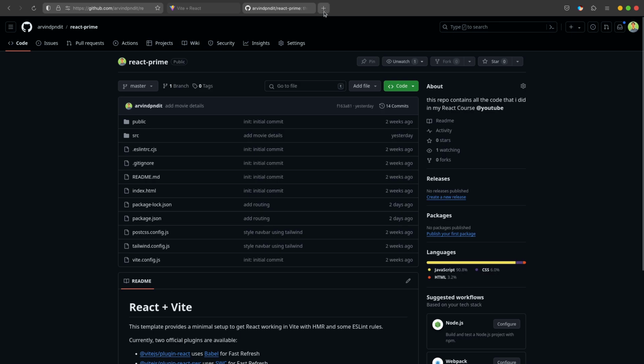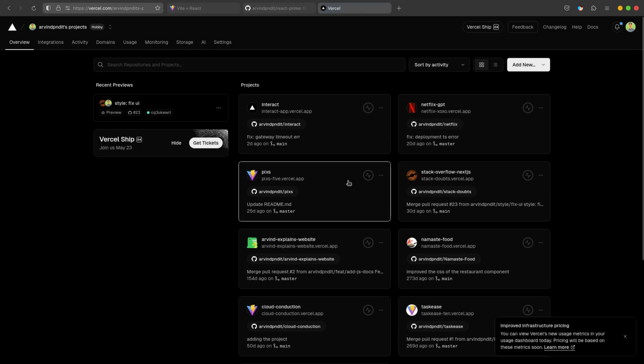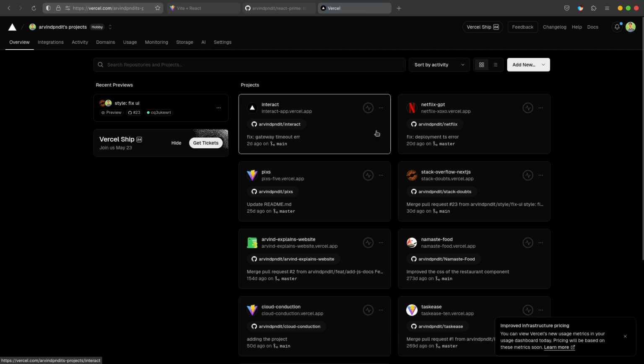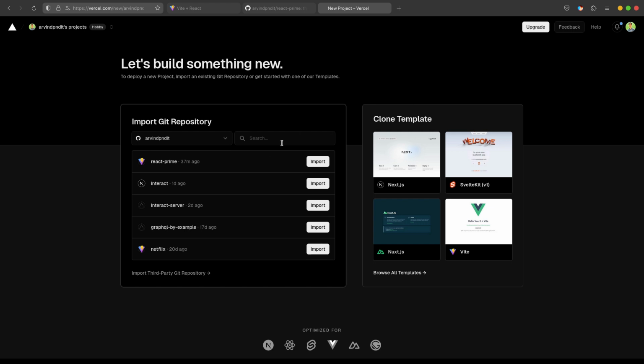So let me open this Vercel website. First of all, you have to log into this website. If you see, I have lots of projects deployed here. So let's deploy one more. To deploy a new project, first click on this button, Add New, then Project, and then we have to select the repository that contains our code. So this repository, React Prime, contains our code, so we have to import this.